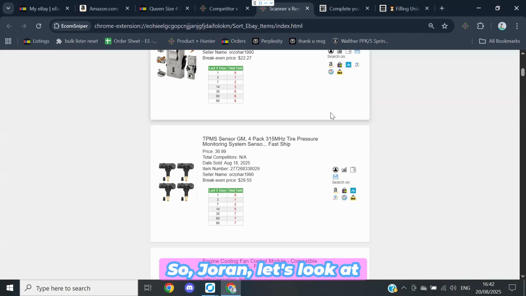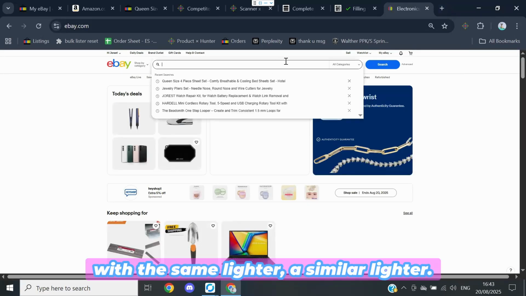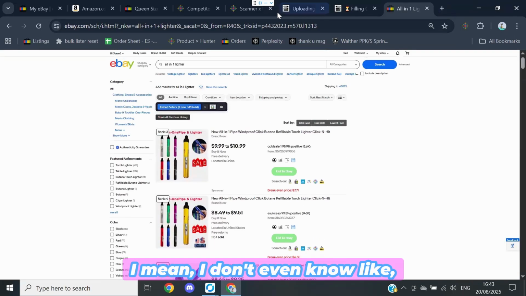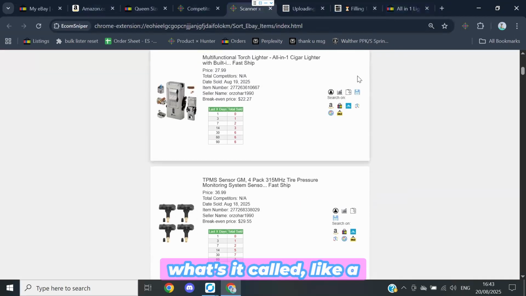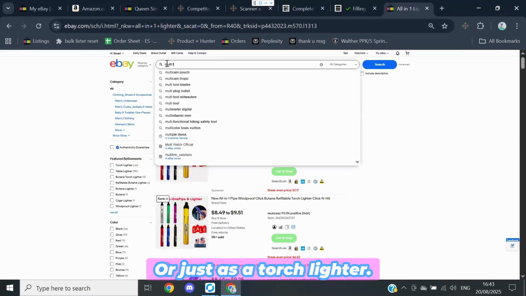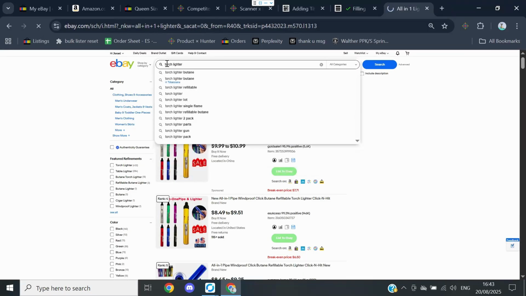So Joran, let's look at what we would have to do if we had to do it manually. Go to ebay.com and let's search for a similar lighter. All-in-one lighter. I don't even know what it's called. Multifunctional torch lighter, or just search for torch lighter, or search for something that someone would buy, like torch lighter.